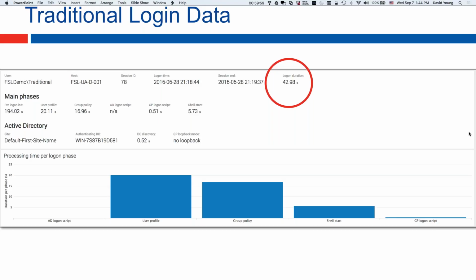And shell start's kind of a constant, right? You're going to pay the Microsoft tax to start that OS no matter what happens. And that's the shell start. And then you can see we had our group policy login scripts. I didn't have a whole lot of scripts going. But those are the big three hitters.